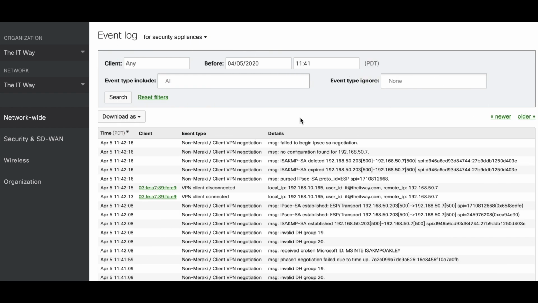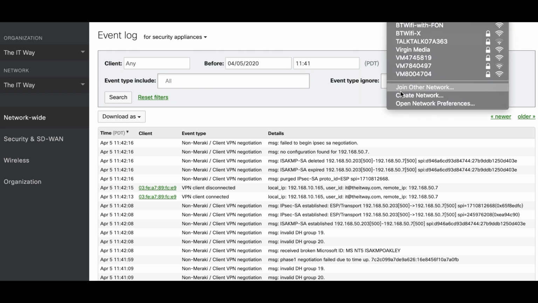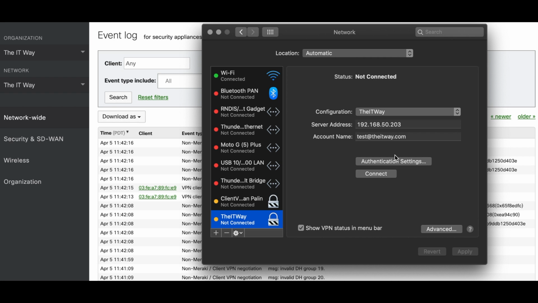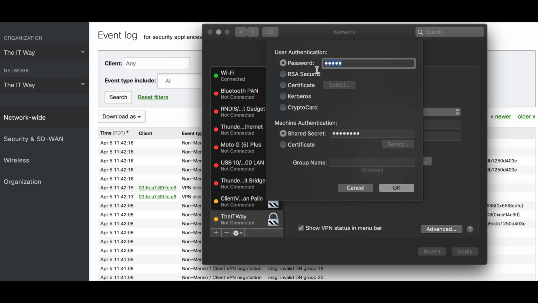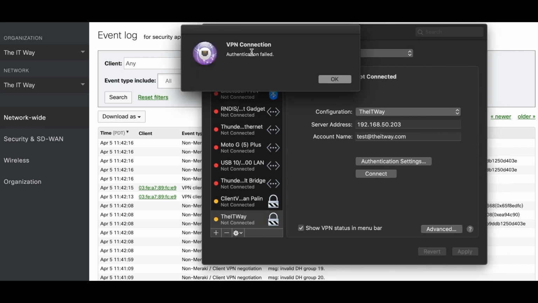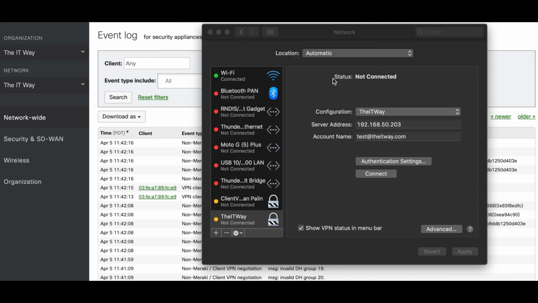Now that we know that the public or private IP address is correct and the pre-shared key is correct, we're going to try to access the client VPN again with the configuration that we have. Here we have all the information. We have the password of the user, the shared secret, and let's go. So let's see what happens now. Now we have a different error message: VPN connection authentication failed. So this is different. It means that the authentication of the user failed.